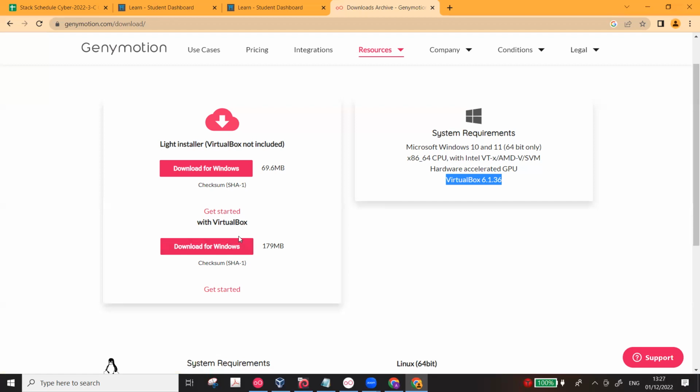If you already have VirtualBox, but it's not the latest one, then you can just download the Lite installer in which VirtualBox is not included. You will just download the application. It's a simple exe that you double click and start installing. Keep in mind that not every version of VirtualBox is compatible. I double checked the latest versions when I was trying to install, and it didn't work.